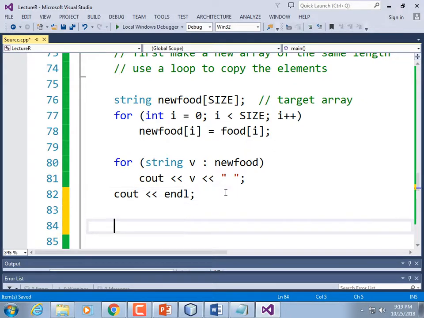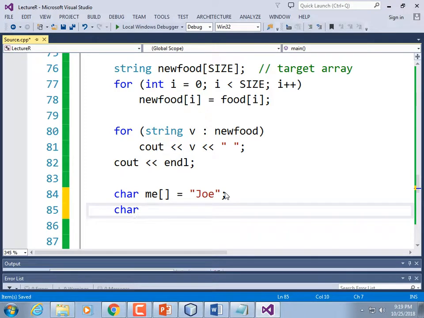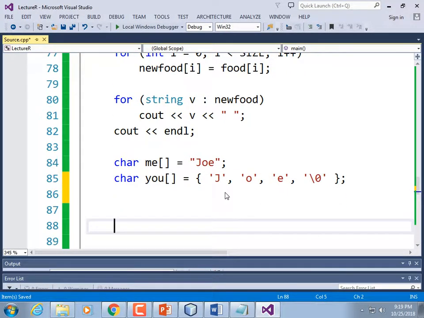So if I do this, char me equals, quote, Joe. That's the same thing as doing this. Char you equals curly brace, single quote J, and so on. This is going to get really tedious to type. I'm not going to even say it aloud. There. Those arrays now have identical data in them.